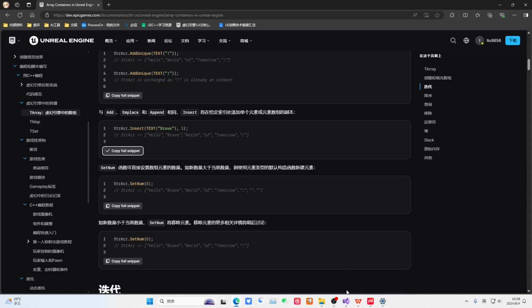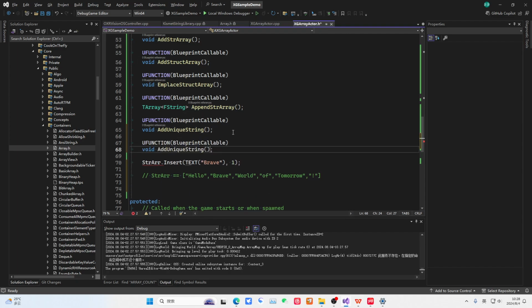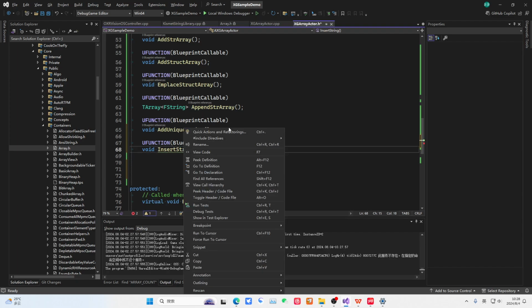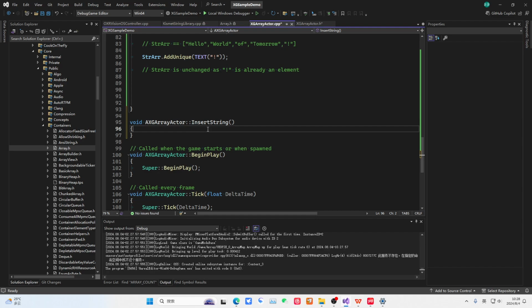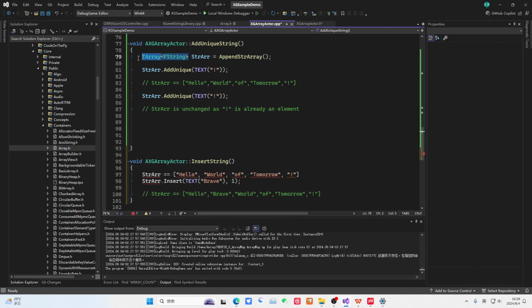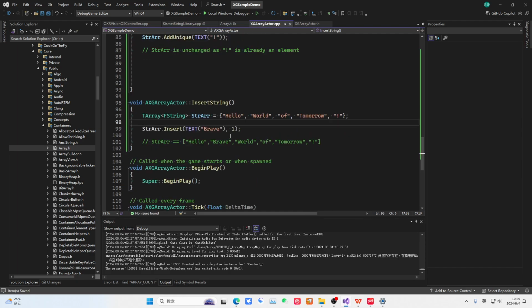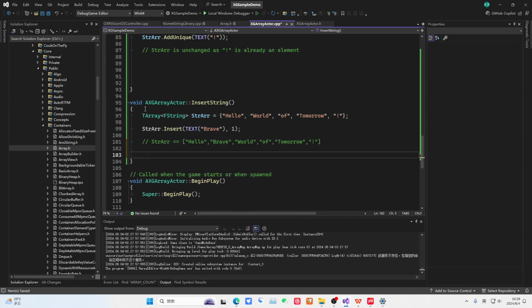Then let's implement this. Let's grab this source first. We call this an insert. Then let's close it like this. Then let's do this. Let's try a different initialization method. You initialize it like this. Okay, so the result we get should look like this. Let's run it.